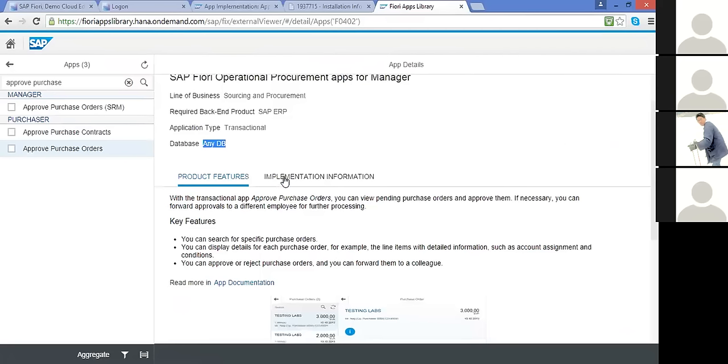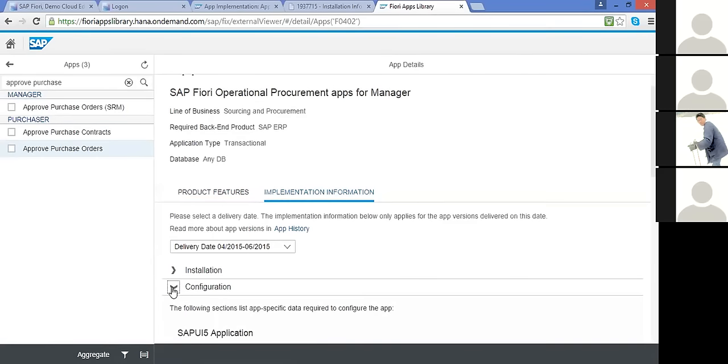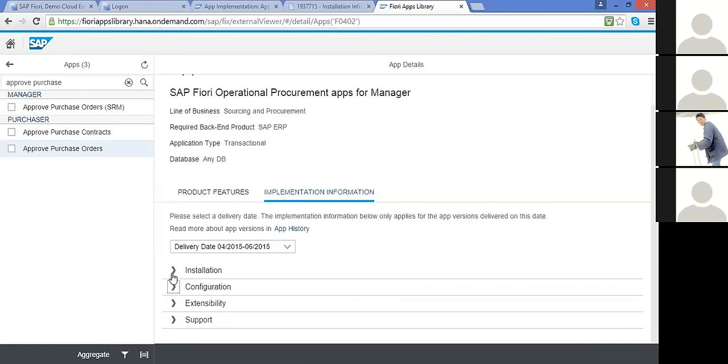Apart from that, there is one more tab called implementation information. The implementation information is categorized into 4 parts: installation, configuration, extensibility, and support. Before going ahead and configuring the application, where we would be using the configuration tab, as of now we would be interested in setting up the infrastructure. So we'll go to the installation tab.